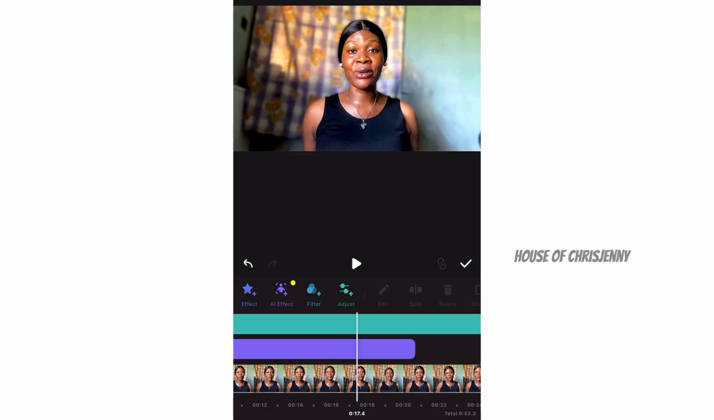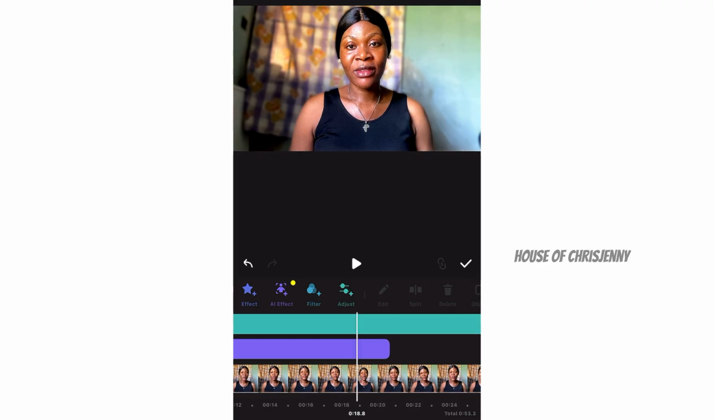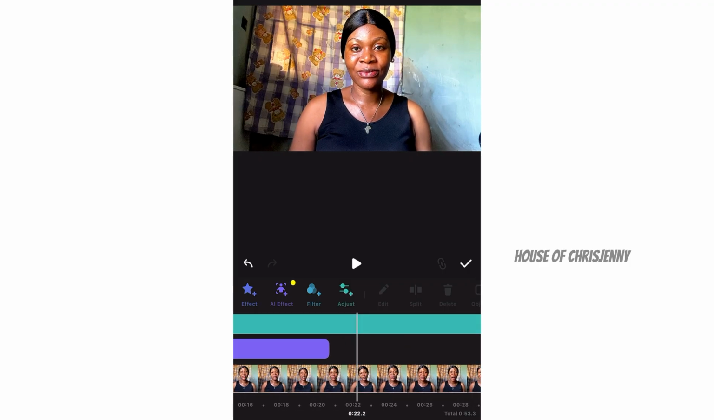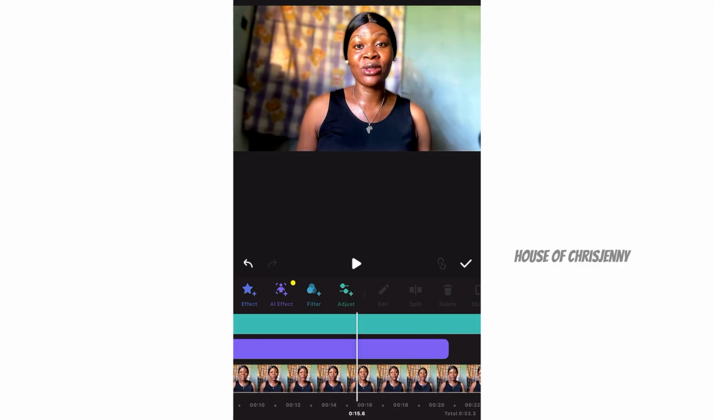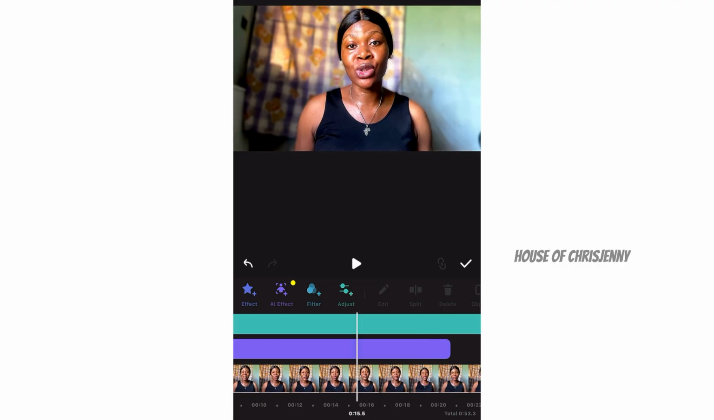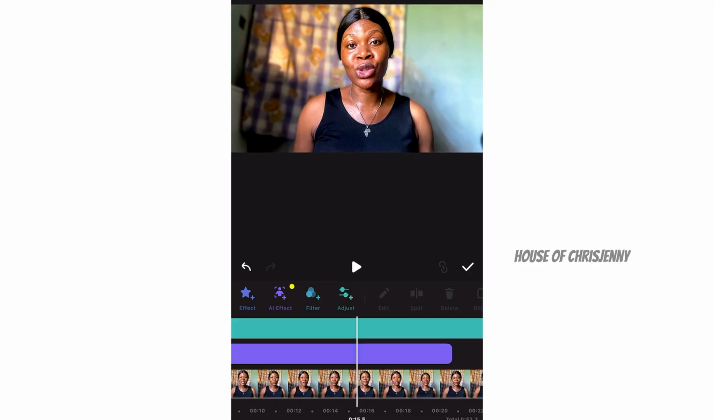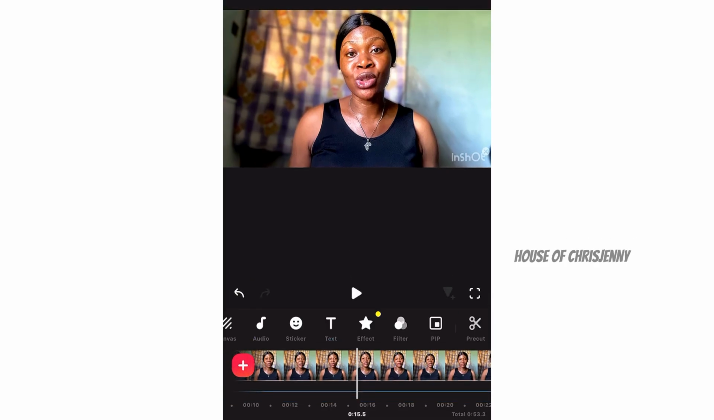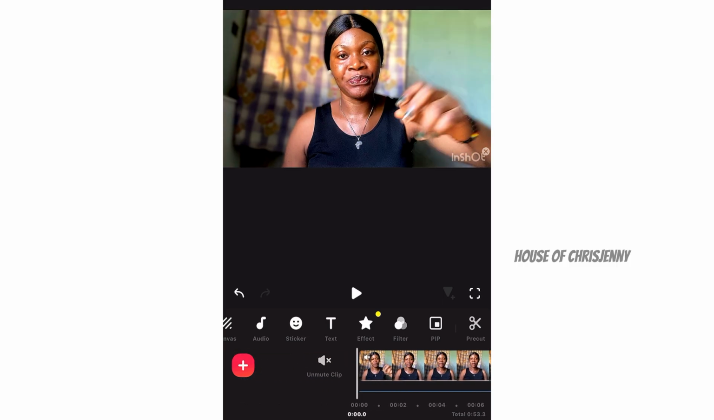Okay, and this is how it was looking before. You can see without the blur effect, and this is how it's looking now with the blur effect. So let me know the one you prefer. Do you enjoy using InShot app or you enjoy using CapCut app for the blurring of your background? Let me know on the comment section. So after doing that, just go ahead and press OK. Then you save your videos or you upload it on whichever platform you want to upload it.